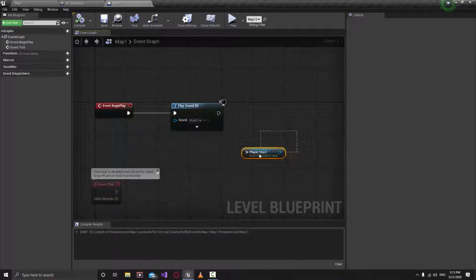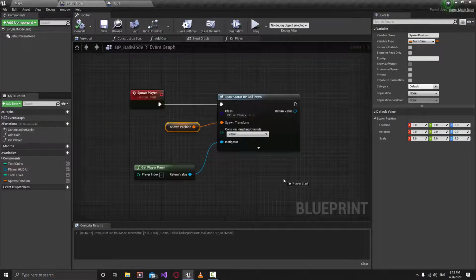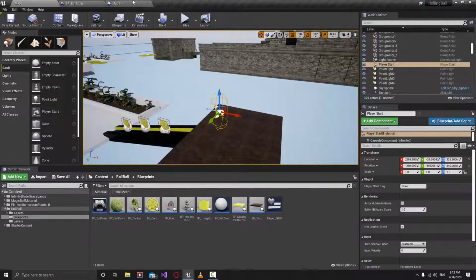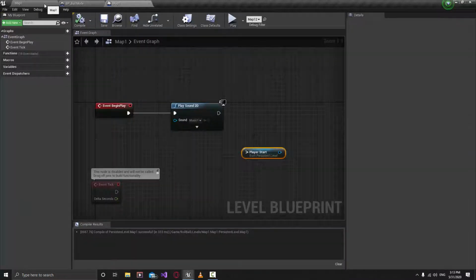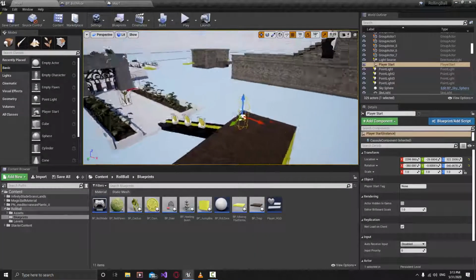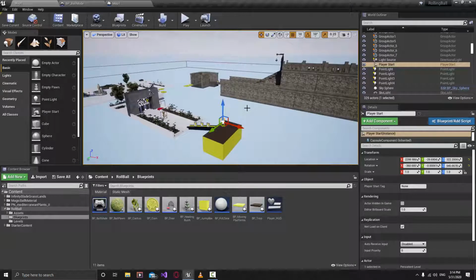All right, we can get into a blueprint, but you can see that we cannot get the player start and then put it into the BP ball mode. That is not a thing. Why? Why could we do it on the level blueprint? Why can't we do it in the BP ball mode? Because I told you that this is a level, all right, and every level has its own blueprint.